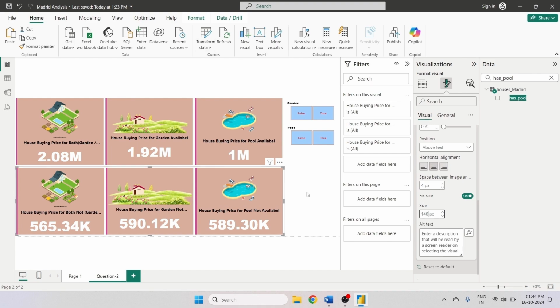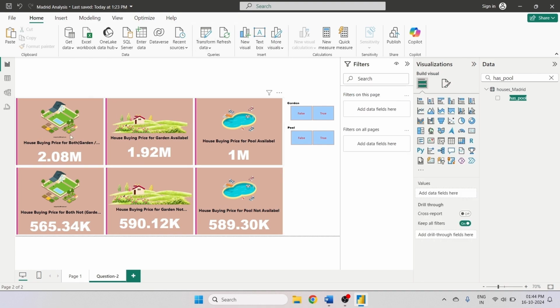Okay, now looking similar. Here, when we have both available, this is the average value for house, and when we don't have both, this type of data is available. When garden is available, this is the average buying price, and when garden is not available, the average house price is this. When pool is available, the average house price is 1 million, and when the house buying price is for no pool available, then 589.30.